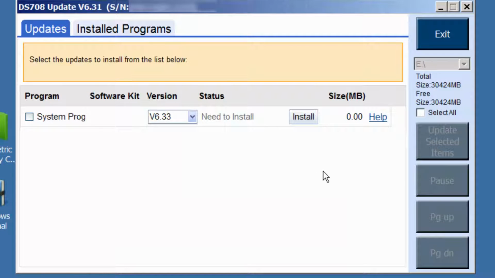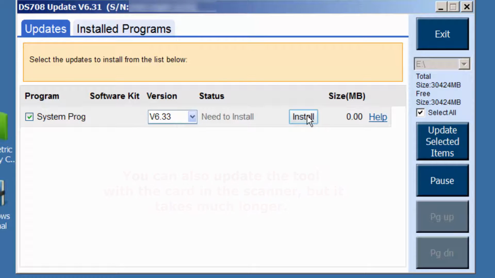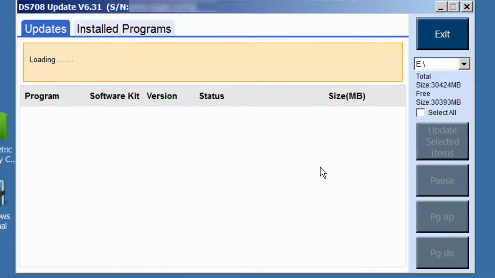Clicking OK. And now it wants to install the system program. So now you click on that, click on install, and then you'll see that it's going to go ahead and install that. This won't take very long, so we'll just let it go ahead and do that. You'll see on the left that there's a downloads status, and over to your right there's an update status.